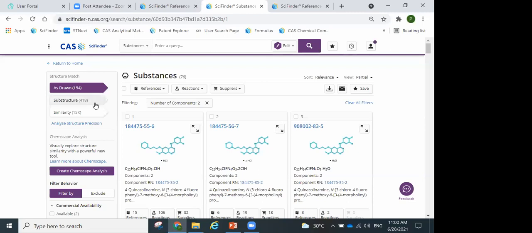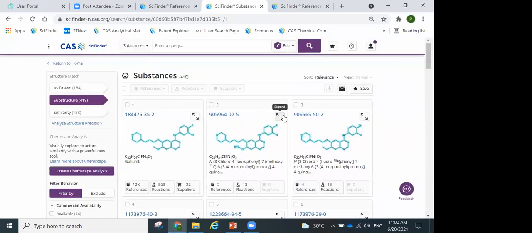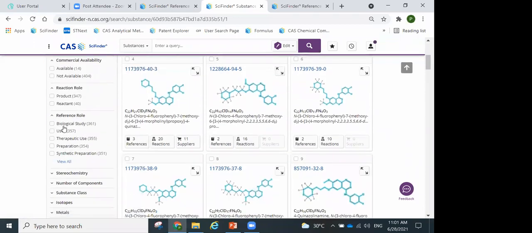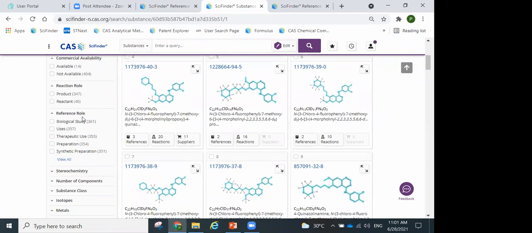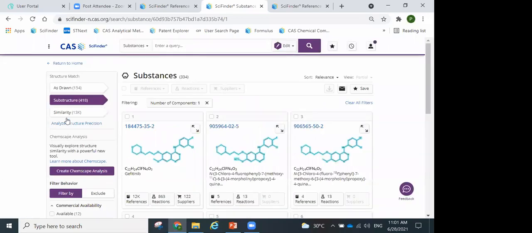Now with a substance search, you see these two other options, right? So I'm going to move to substructure. This is interesting, especially for those who are doing structure activity relationship research, right? You're exploring different similar compounds, and then typically you will be trying to optimize a bioactivity. So with the substructure search, it will contain all the hits from the structure search. So let me get rid of any salt forms and mixtures. I'm going to limit it to single component, and let me get rid of isotopes.